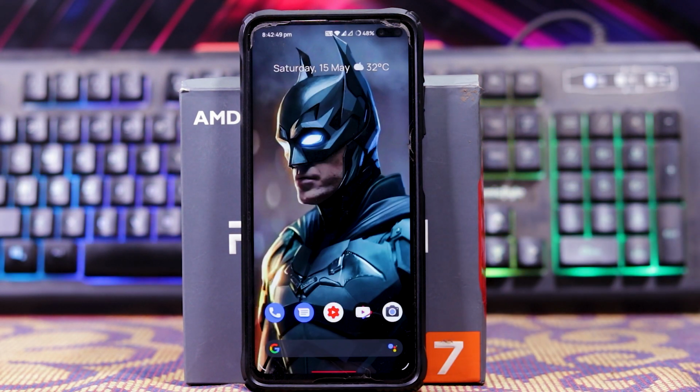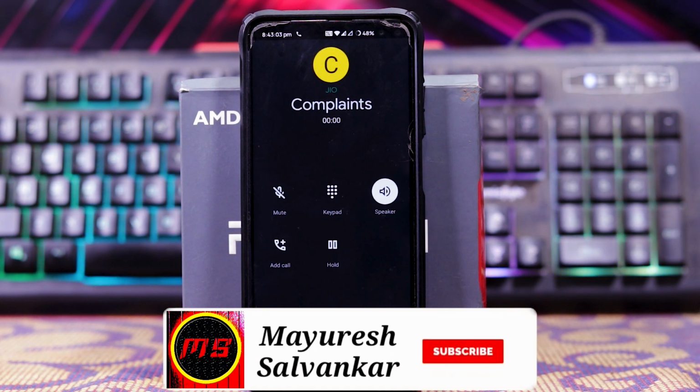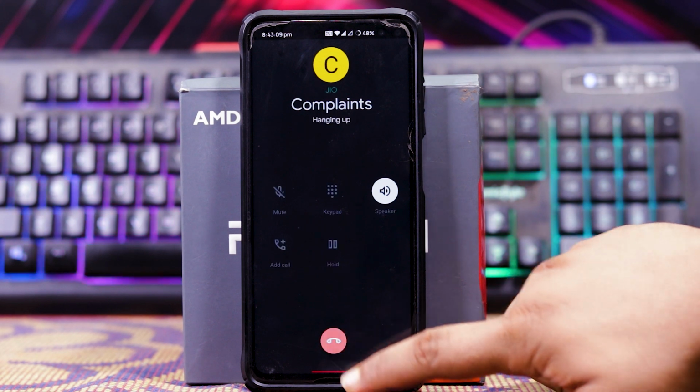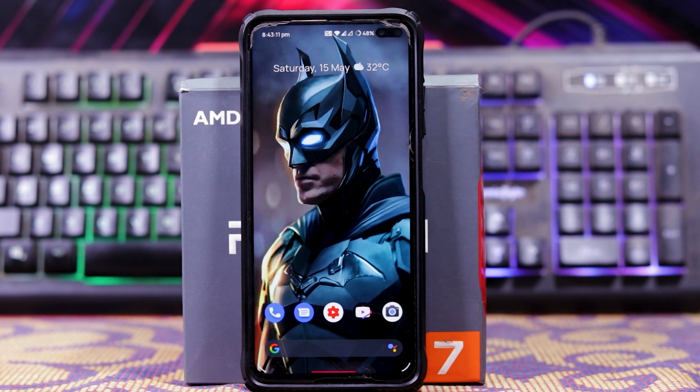As you can see, now let's check whether the call is working or not. Unfortunately, we will be unable to service your call right now. You can contact us on Jio. As you can see, the call is working fine. The ROM is very smooth. I didn't face a major bug.